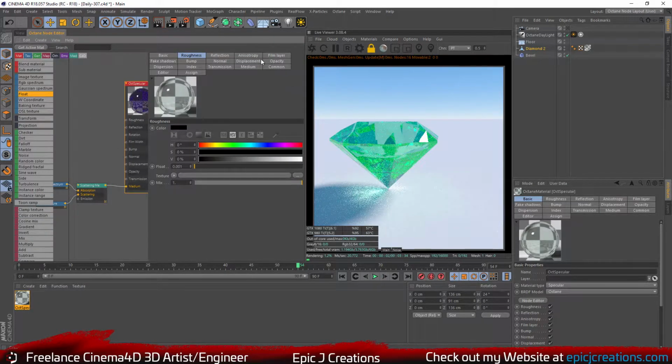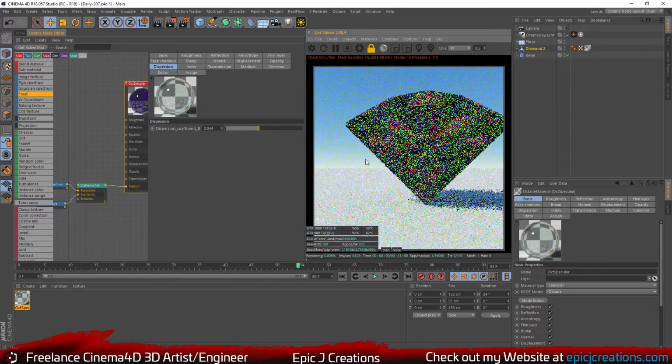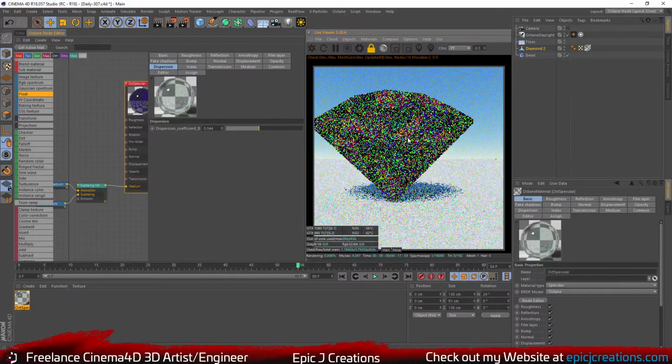And now finally for the dispersion. So for our dispersion, I'm going to do 0.044, and that should be the correct amount of dispersion for a diamond. I've looked it up before, and I'm pretty sure that is the value. And now we're getting that kind of nice effect going on there.